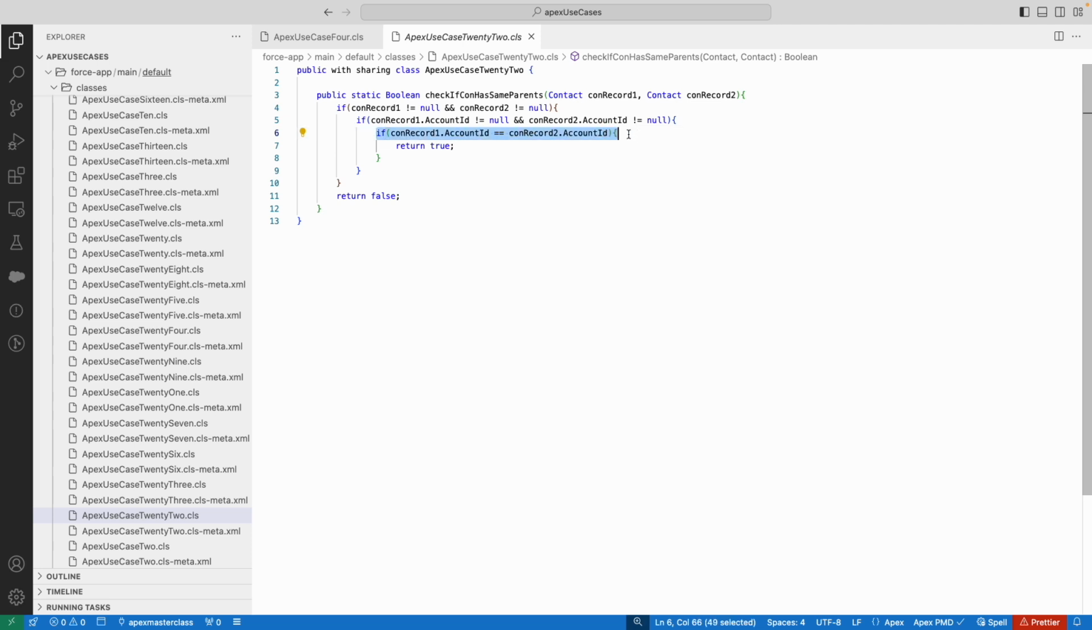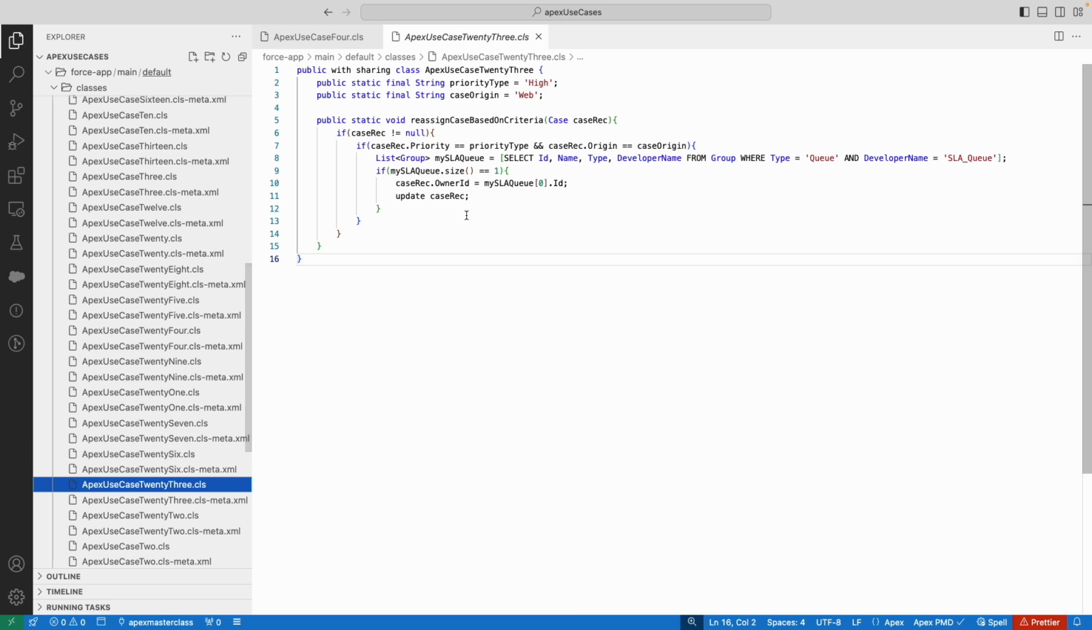If we were able to find a match, we simply return true, which means the contacts have the same parents. If it never went inside this if condition, it would always come to line number 11 and return false, meaning none of the contacts have the same parents. Cool. Let's move on to 23.